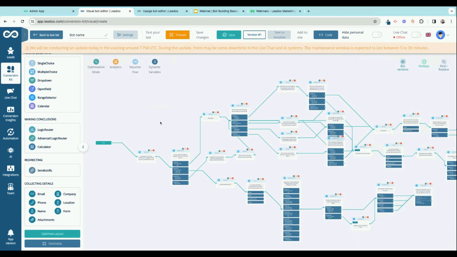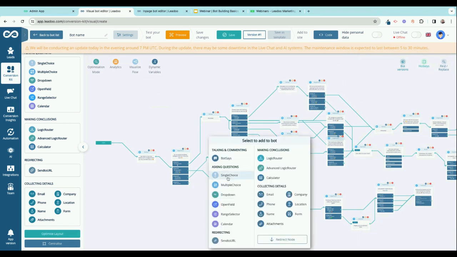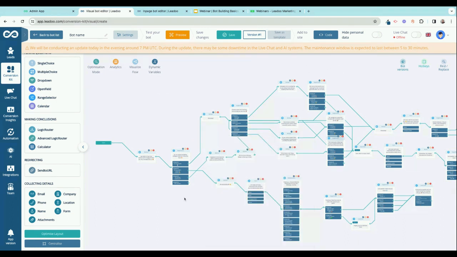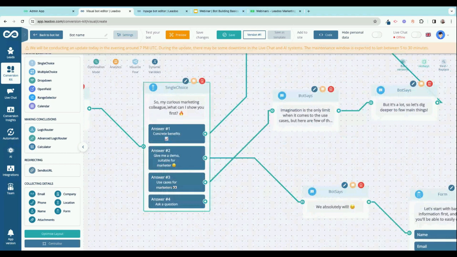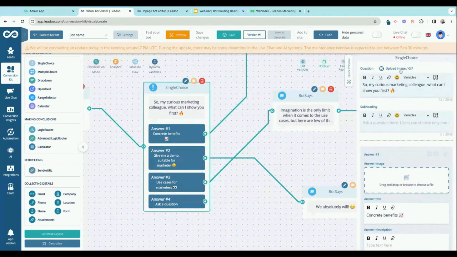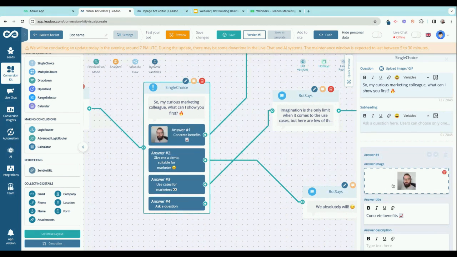But the actual nodes themselves and building the bot is exactly the same. You still get the same functionality to add in the bot says nodes and things like that. Now, the main difference is if we zoom into this, you'll notice that you can add images to the whole question. You can also add in images for each individual option. So the idea is that we're trying to make these more engaging. Now, obviously, there's a lot of debate whether my face would help make anything more engaging or not. I'll let you decide that.